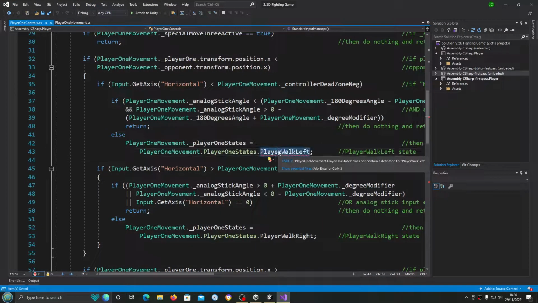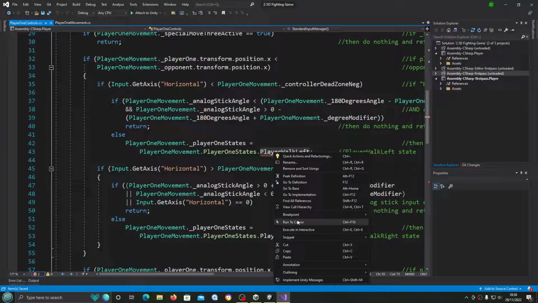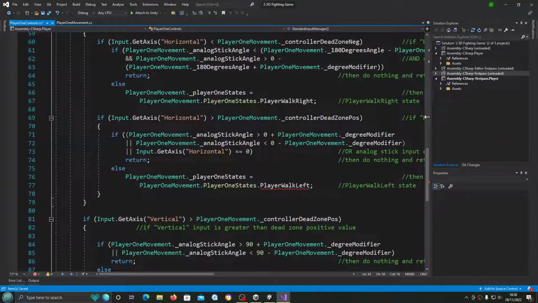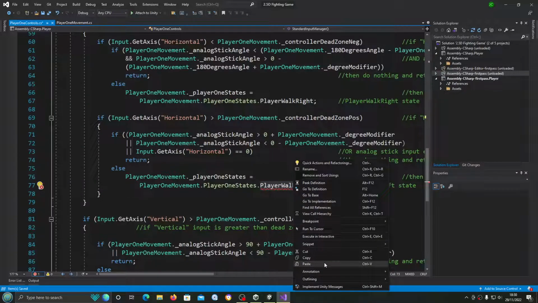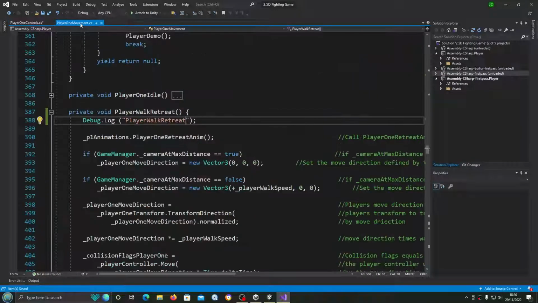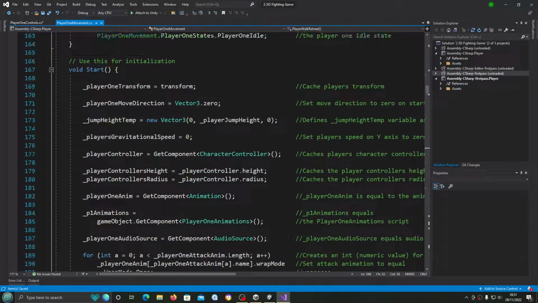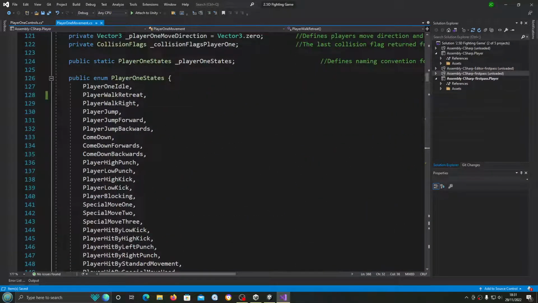I'm just going to use the console. This is in Play One controls. We need to change walk left in here to walk retreat. And now we'll come back to the walk right, which is now going to become walk advance.